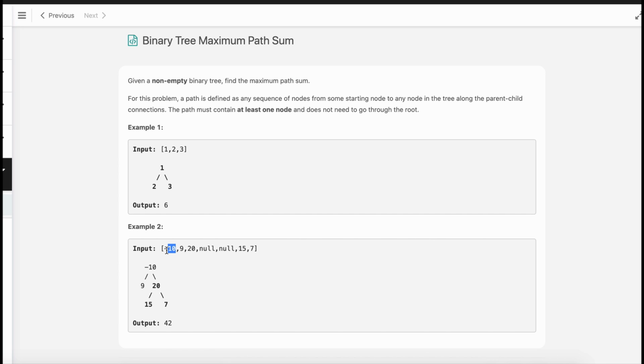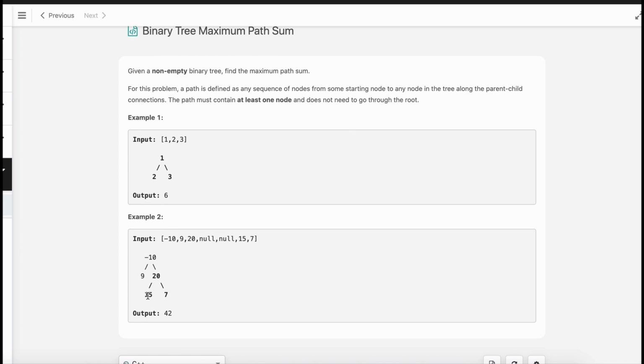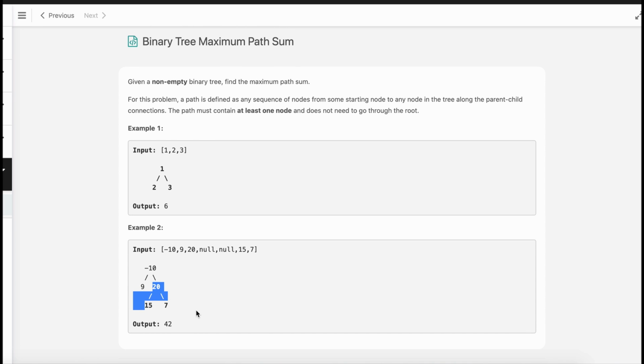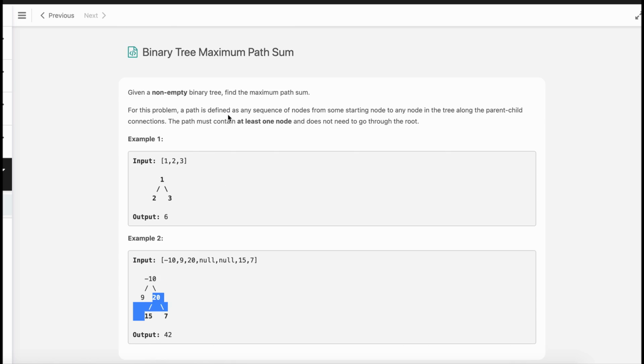This is interesting. We have to find a path which may not include the root. I mean, a path is simply any sequence of nodes in between two nodes. If the given input was not a binary tree but just an array, then the problem is simply the one which was asked in the first week of the LeetCode challenge, which was maximum subarray sum.